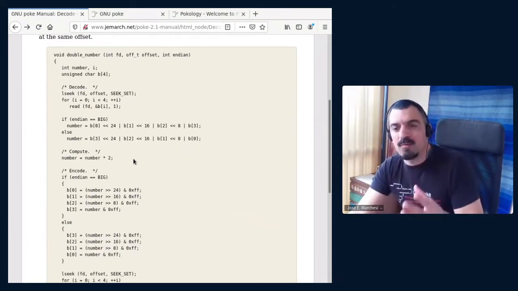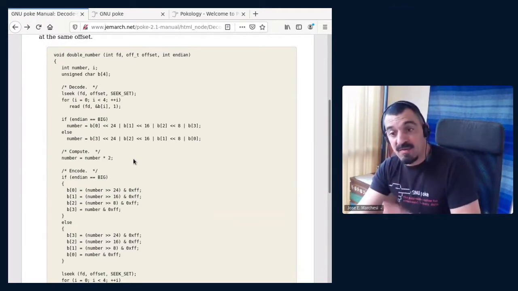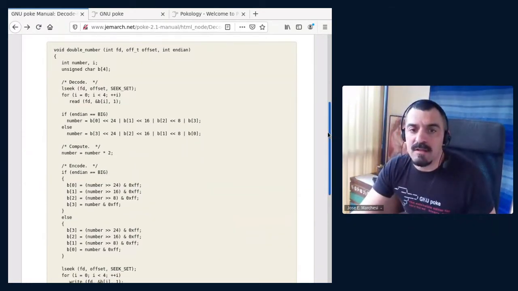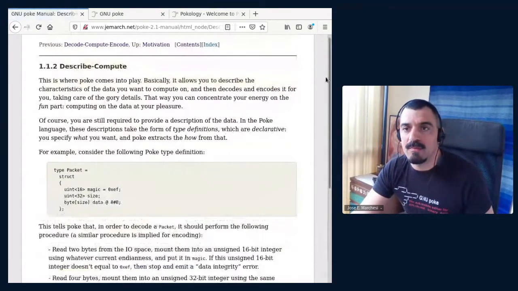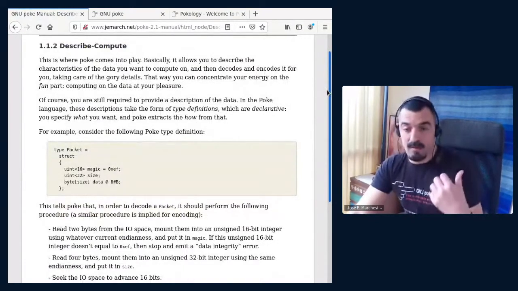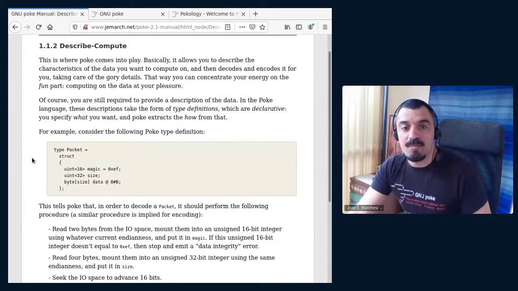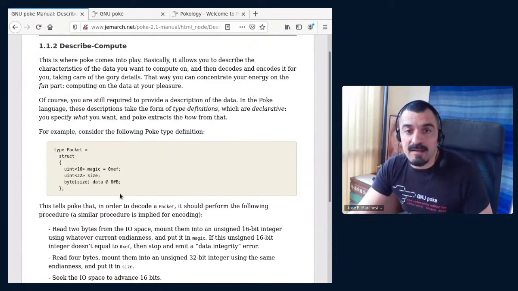So I did not want a program that would generate a C parser, C encoders and decoders for some data structure that they would define. No, I wanted a program that, given some description of the structure of the data, would allow me to access and manipulate the data immediately and interactively. And this is what I call the describe and compute paradigm, which is what POKE implements. So instead of the above, what we saw in the previous page, in POKE you could just write a description like this. I will show you right now how this works in practice.